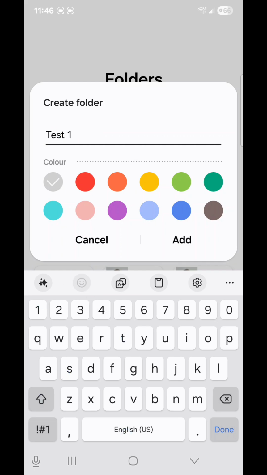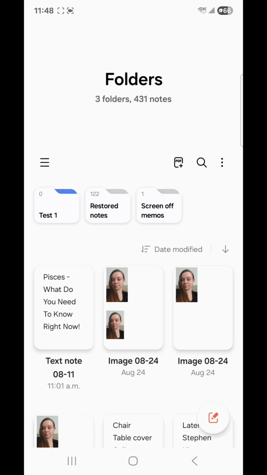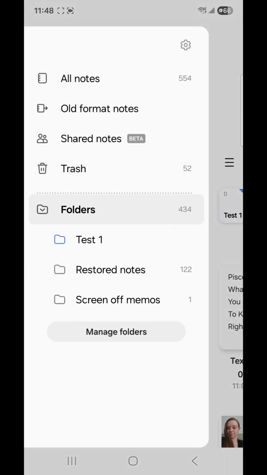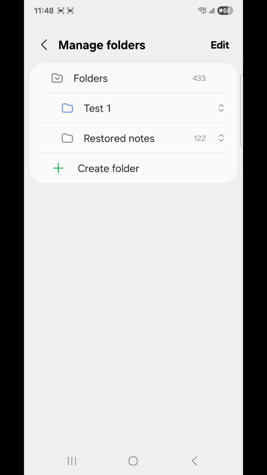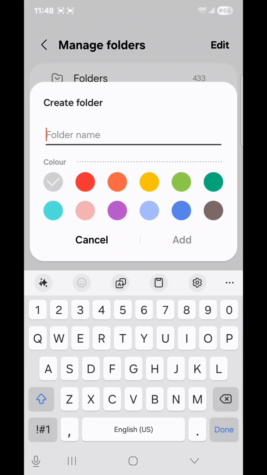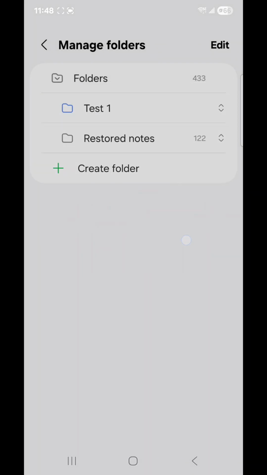Select the folder color. You can choose light gray, red, orange, peach, lime green, dark green, aqua, pink, dark purple, light purple, blue, or brown. And then click Add. Now for the second way, you're going to click on the three lines in the top left, select Manage Folders, and select Create Folder. Backspace the name, type the name of the folder, select the folder color. I'm going to go with dark green, and click Add.